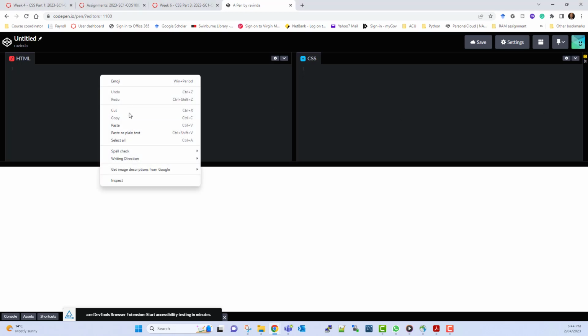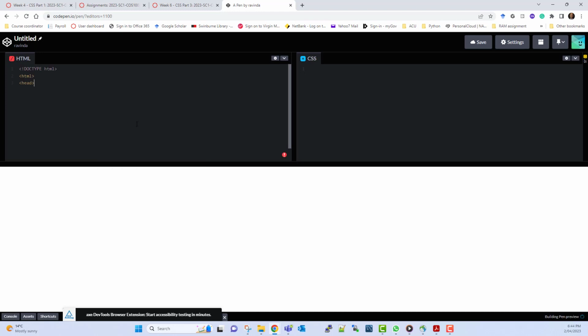Now let's see how the box model works. So I'm using CodePen to demonstrate a small example. First, I'm going to write a small HTML code. So let me copy and paste my HTML file.